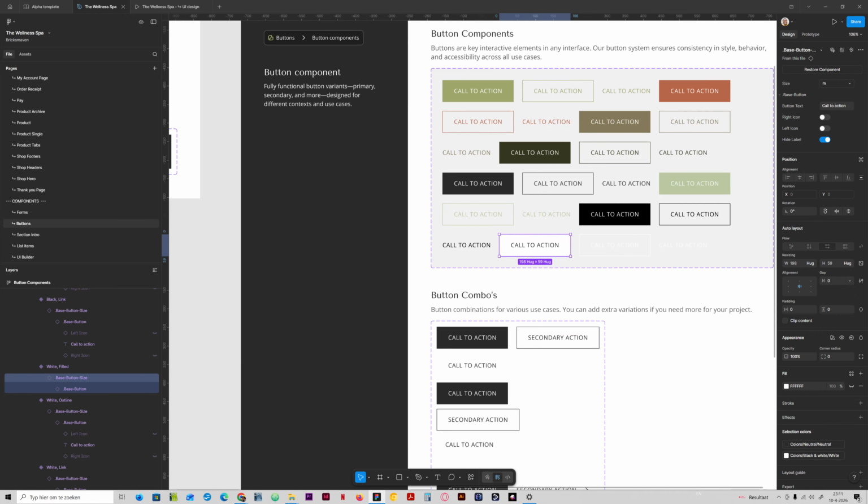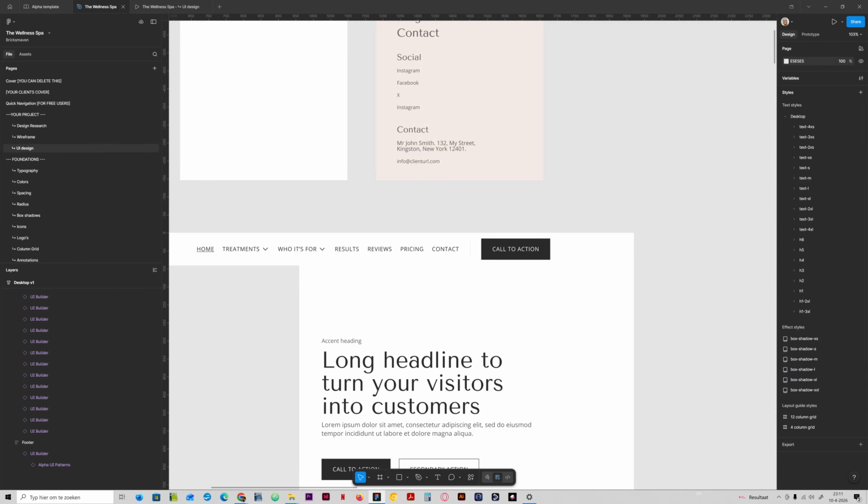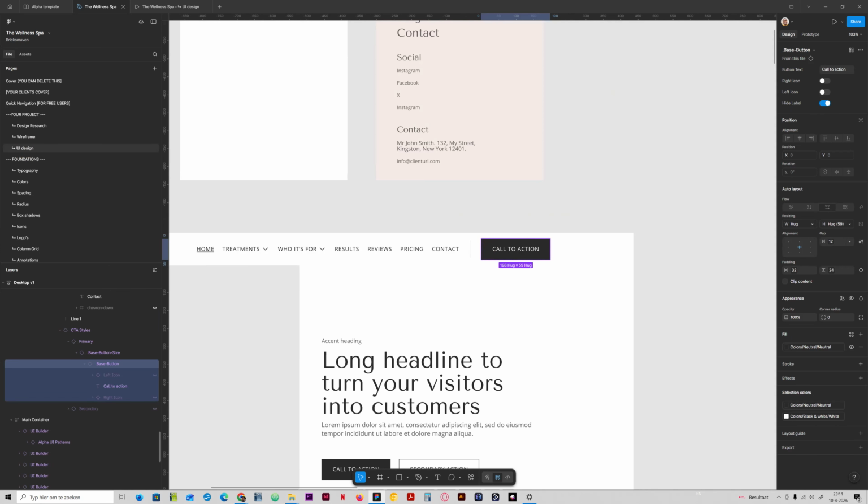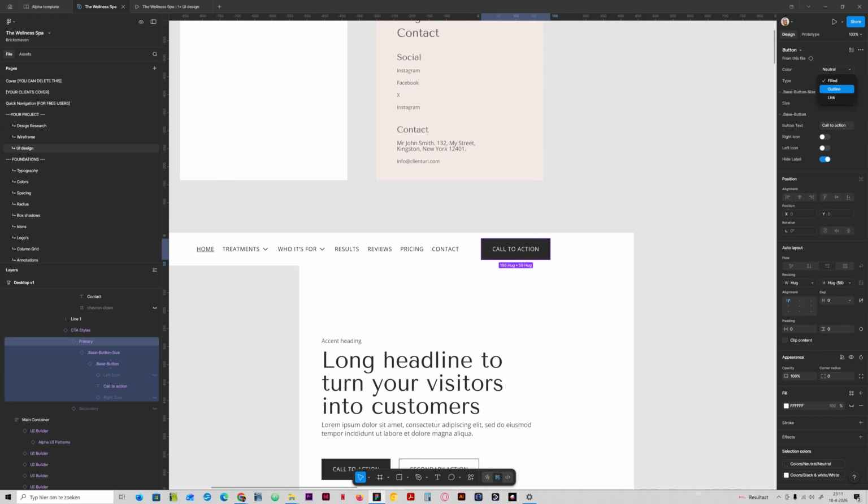I like this size. Let's just go back to our design. Very cool. Okay, so this one I want it to be an outline. Wait, I didn't click anything. Outline. Okay, it's not updating. Why is that? What is going on?